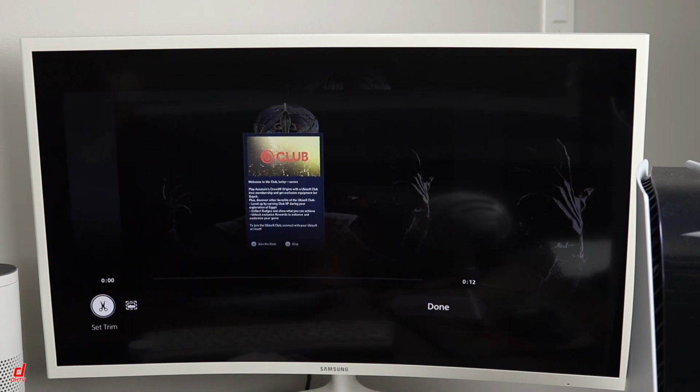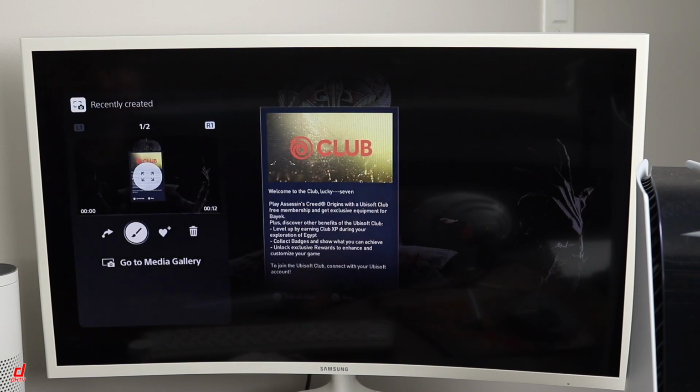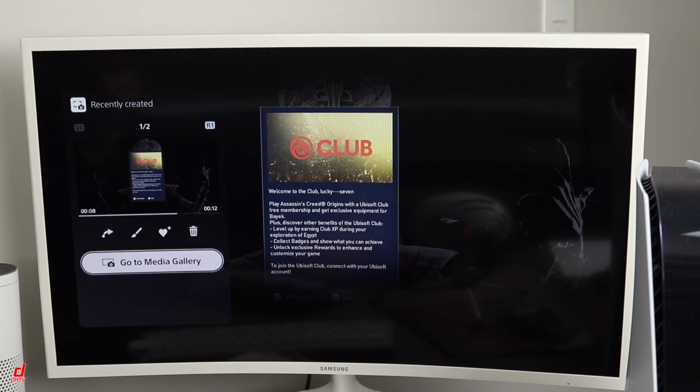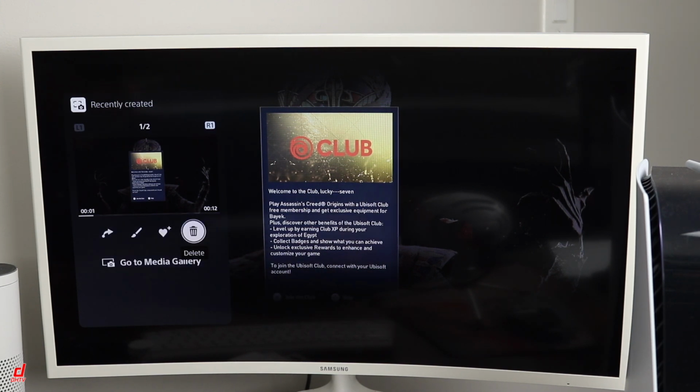It's actually going to go through and show you what you just recorded. You can modify it here if you click this little paint option, where you can do little modifications like that and click done. You can also add it to your favorites. You can trash it here or even share it if you have things connected as well. You can go straight to your media gallery. If you click on R1, because we saved the screenshot earlier, that one we have there as well.